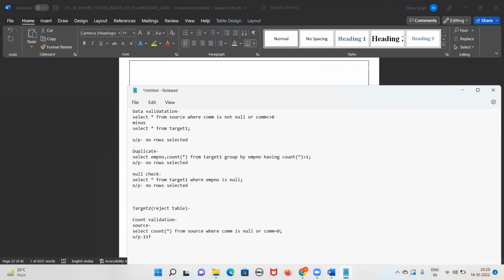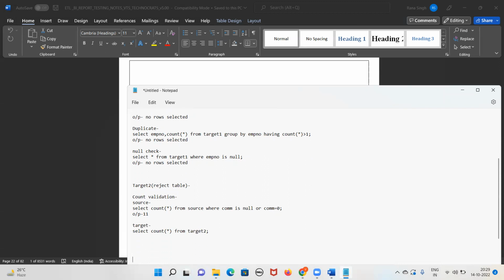Are you able to understand? Where commission is null or commission is equal to 0. Yes. Target table query: select count of star from Target 2. What will be the output? No rows. What will be the output, Anu? 13. 13, huh?